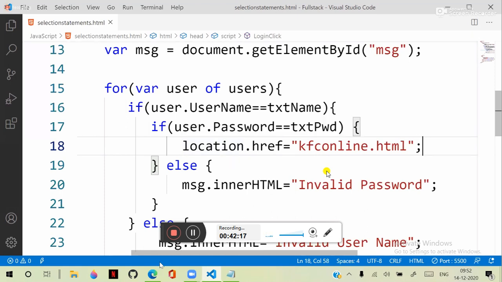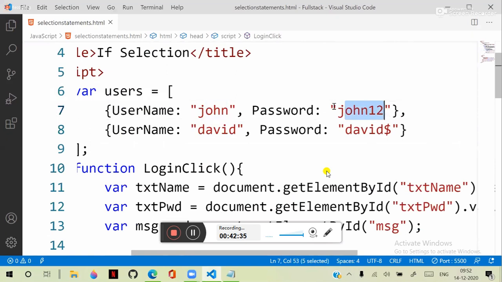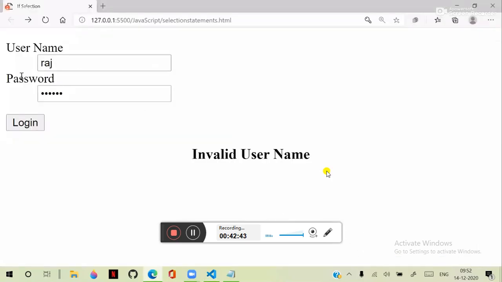Now let's run this and see. I'm entering some name, Raj, and some password. Suppose the password I entered is John12. Actually, that password belongs to John, but the username is not John. Then I click on login, and it says invalid username. That's good. So I said John. Okay, the username is correct, but the password is not correct. I removed a few characters. Then I click login, but it is not verifying it.